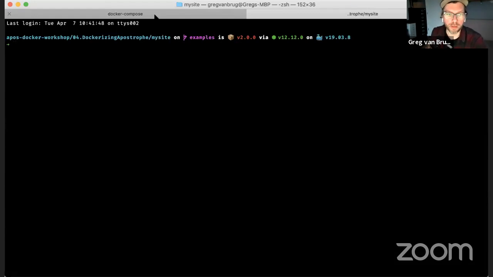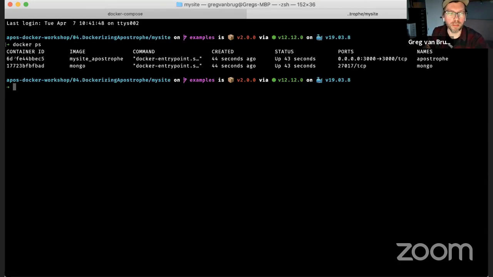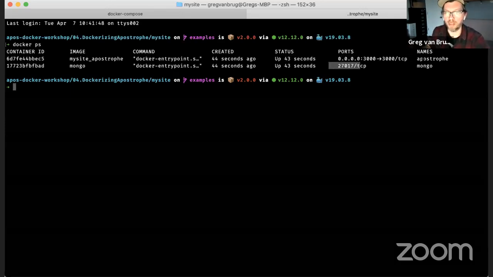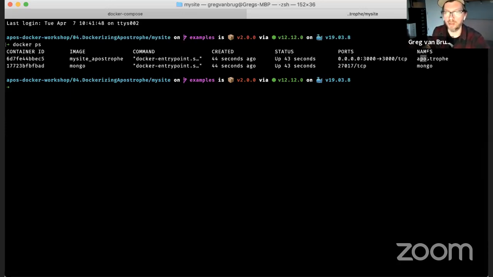The first thing I need to do is know what this container is so I can get inside of it. I do that using docker ps. This is going to list out the containers that I have running. Here's my Apostrophe site with the name that I've given it in the compose file. And this is my default Mongo database. It shows when it was created, how long it's been running, the port mapping, and any names that it's given. These names match what is set in my Docker Compose file.